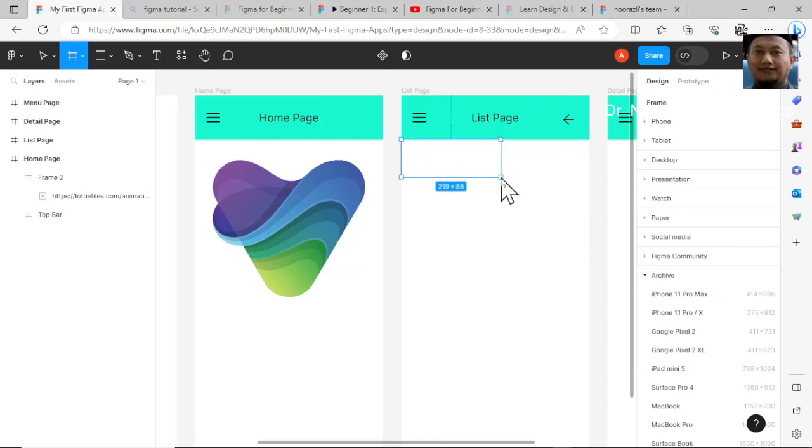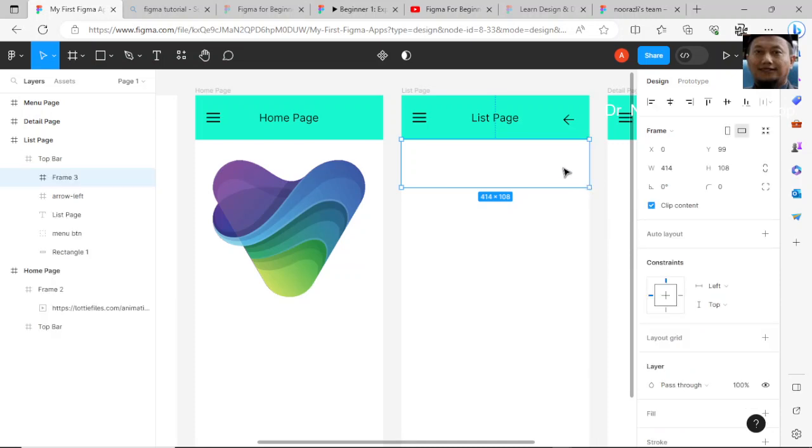Make sure it's stacked directly below the frame above, with their borders touching but not overlapping. You can adjust it. Make sure the frames are stacked directly below the frame above with their borders touching.